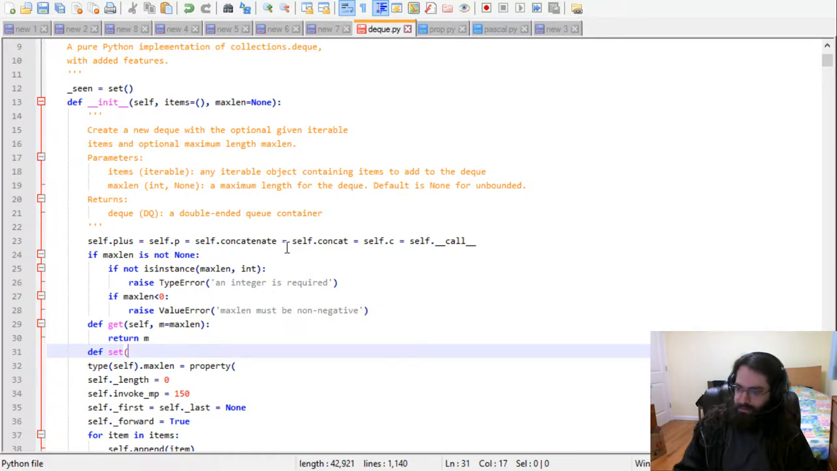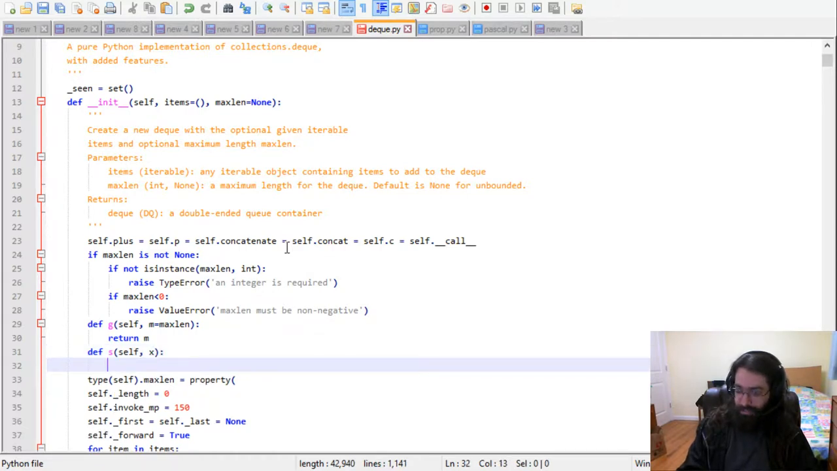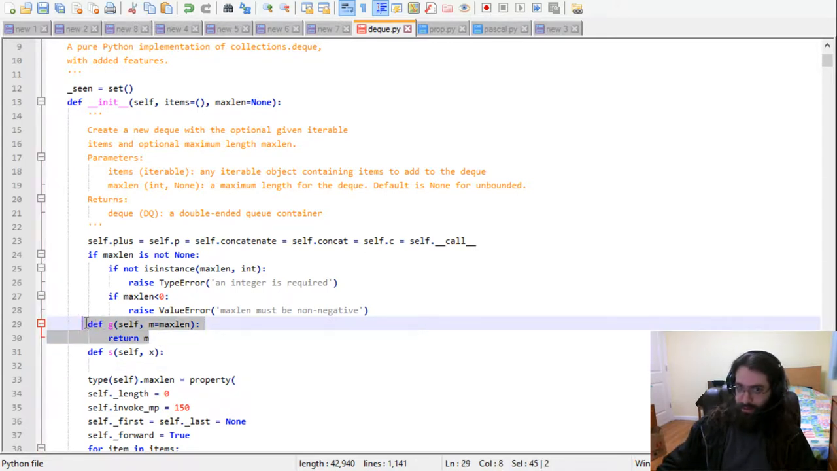Set will be, I'm not going to mask the set built-in function, even though I'm not using it in this method, because I don't want to mask it. It's bad practice. Self and x. So this right here is the getter, and instead of having this be maxlen, we're going to add this, and that means that this is bound on function definition. So when we define a function, m is set to the value that it retrieves from maxlen right when we define it, not when we call it.